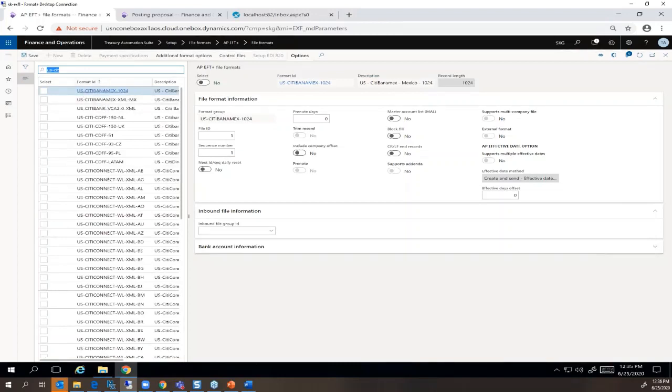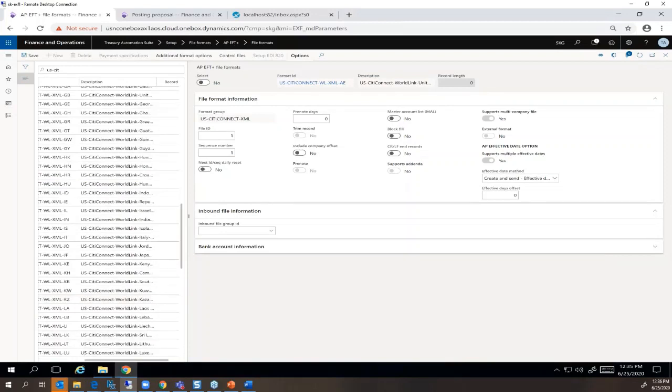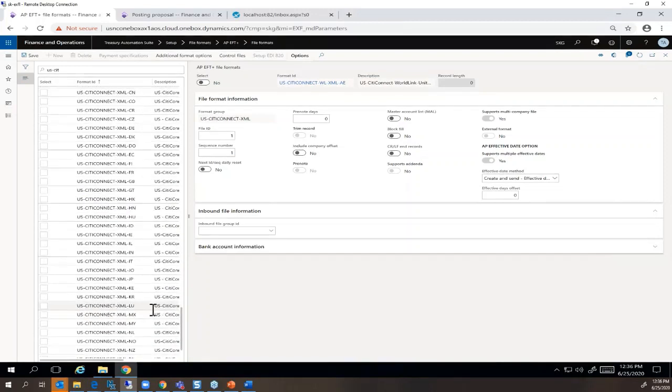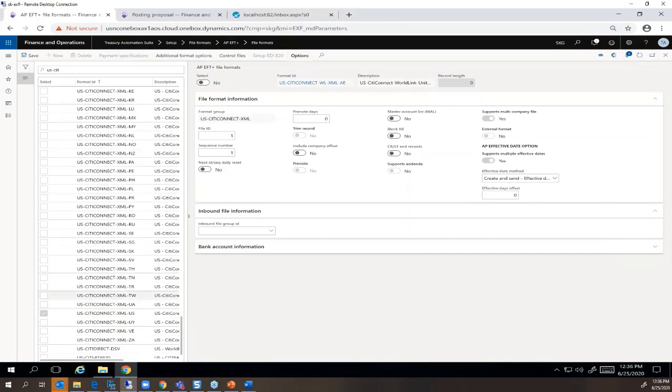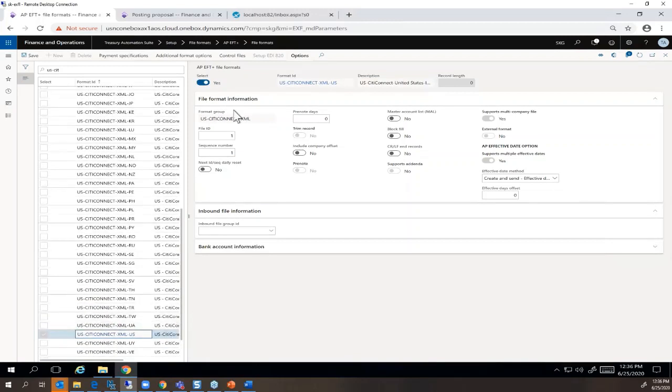So if we look at Citibank, for example, you'll see we have a lot and then a lot by country. So if we look here, the AE is going to be the country that follows it. So we have a lot of different formats out there in our library. Bank formats in any country, I think, are not really standardized. So we'll have a lot of things out there.